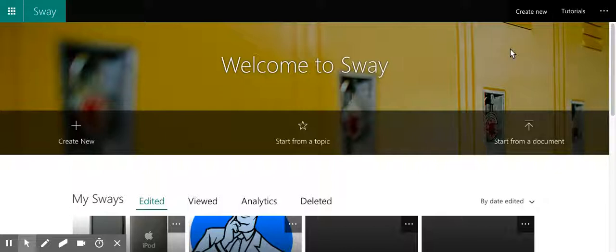But the main three things that you need to worry about is you could create new. This would be creating a new Sway from scratch. You could start from a topic, so it's kind of like using a template, or you could start from a document. So I want to show you a couple things first. If I were to start from a document, what that means is you could take something from like a Word, a PowerPoint, a PDF, and actually convert it into a Sway.